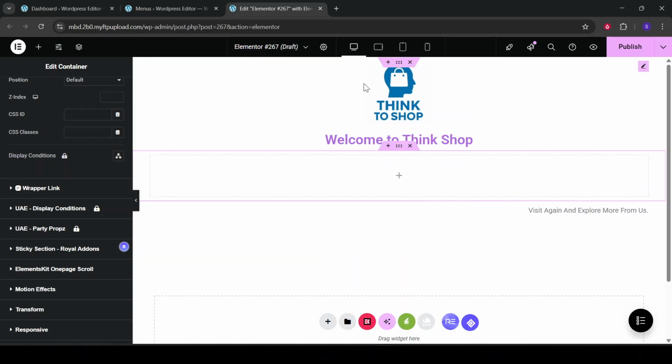And there you have it. By following these steps, you've successfully customized your Elementor menu. Don't forget to save and preview your changes. This enhanced menu can help improve your site's navigation and user experience.